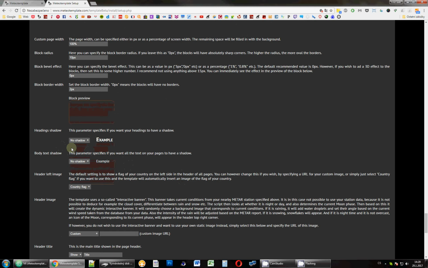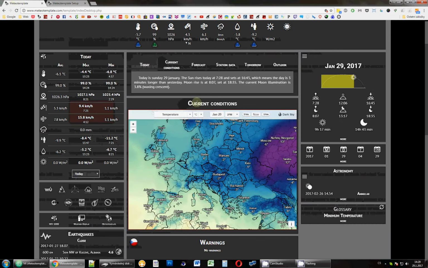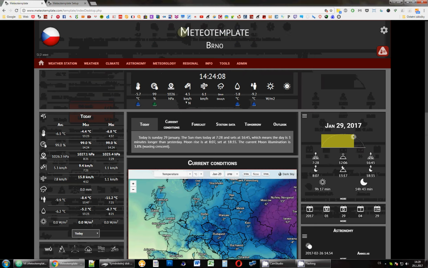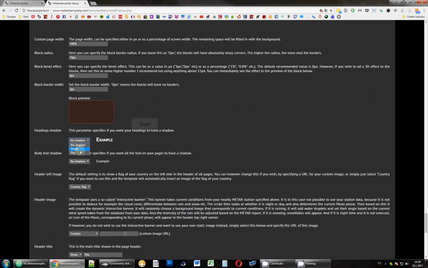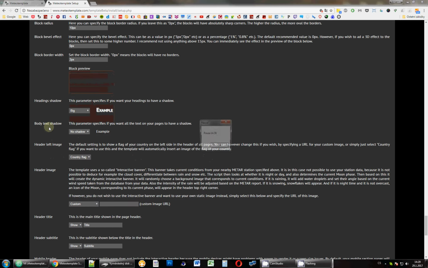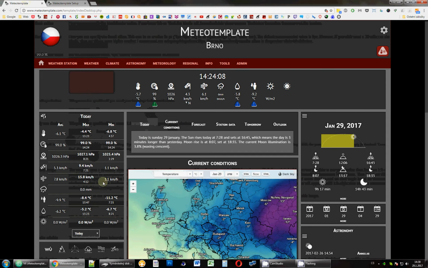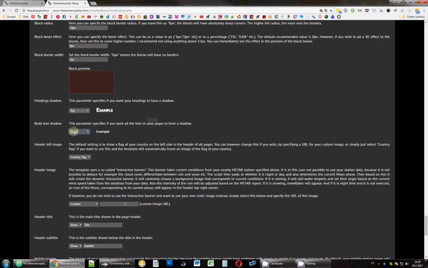Headings, again, something I would probably leave off, but if you want, you can put a shadow for the headings. This is the heading, and those are headings. And you can either put a small shadow or a large shadow like this. And body text shadow, if I were you, I would definitely leave that off. What that would do is basically all text on your page, everything you see, would have a shadow. So either you use the small one or the large one, like this. Again, I did that because some people asked for it, but if I were you, I would just leave this off.